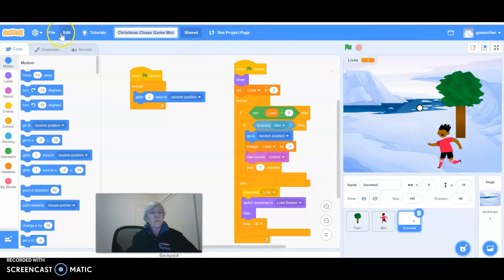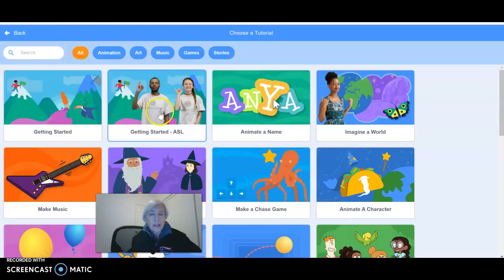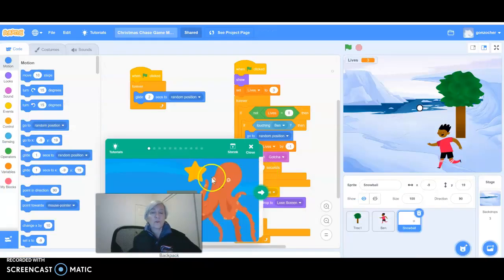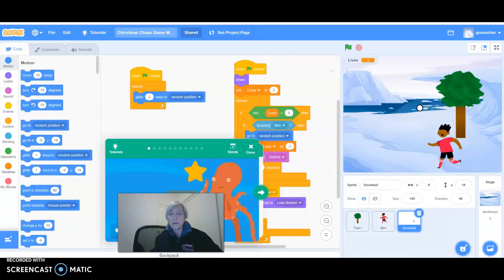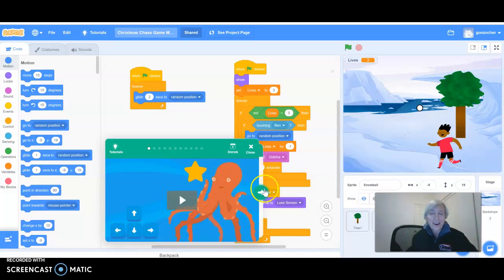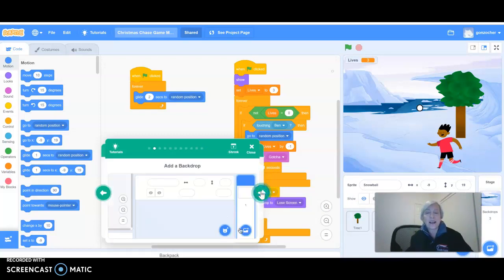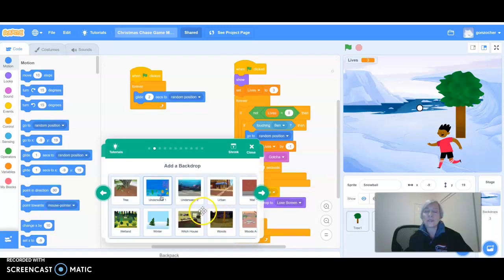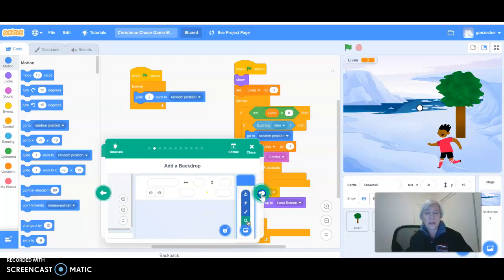Okay, once you get a new project started, click on Tutorials, and we're going to go to Make a Chase Game. And this will walk you through everything you need. So let me move myself out of the way here. All right, just click on these green arrows. You need to first add a backdrop. Watch the animation. It shows you exactly how to do it.